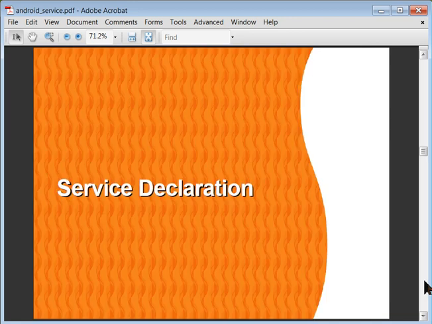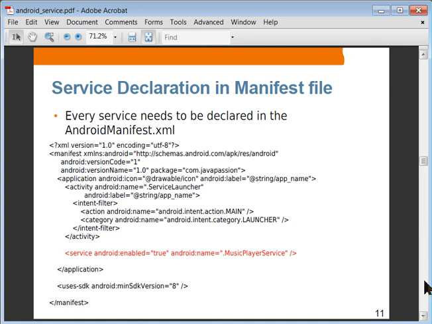Okay, service declaration in the manifest file. Every service needs to be declared in the Android manifest file. Okay, so this is an example. You declare your service, and the name of the service is MusicPlayerService.